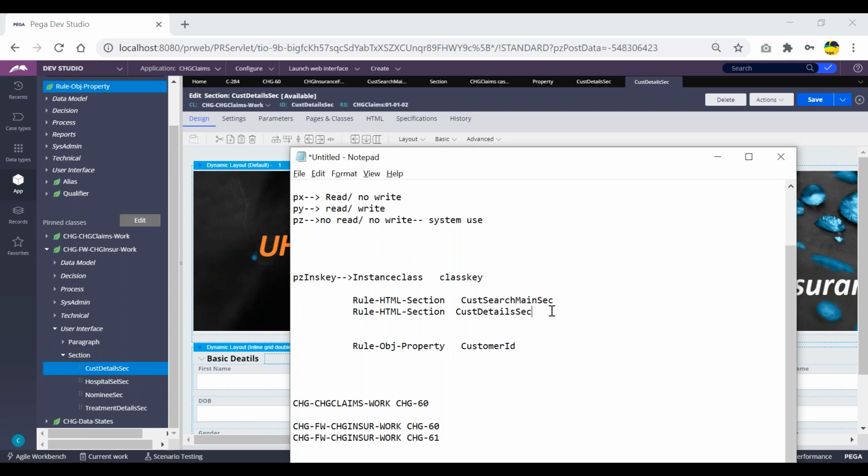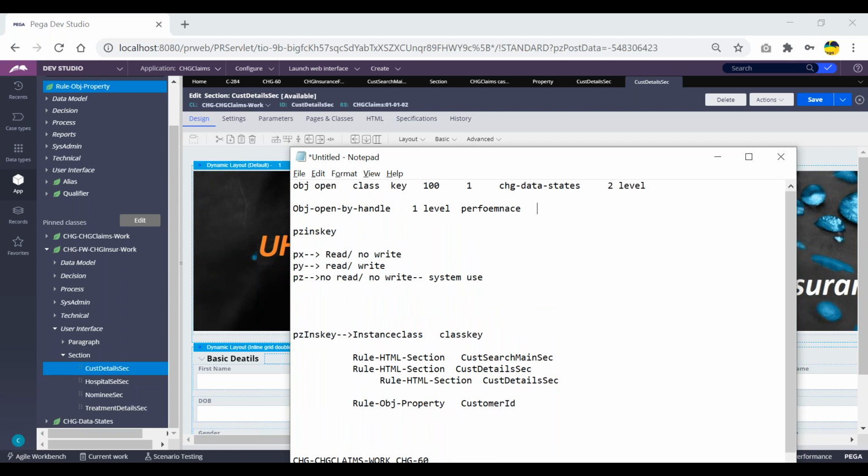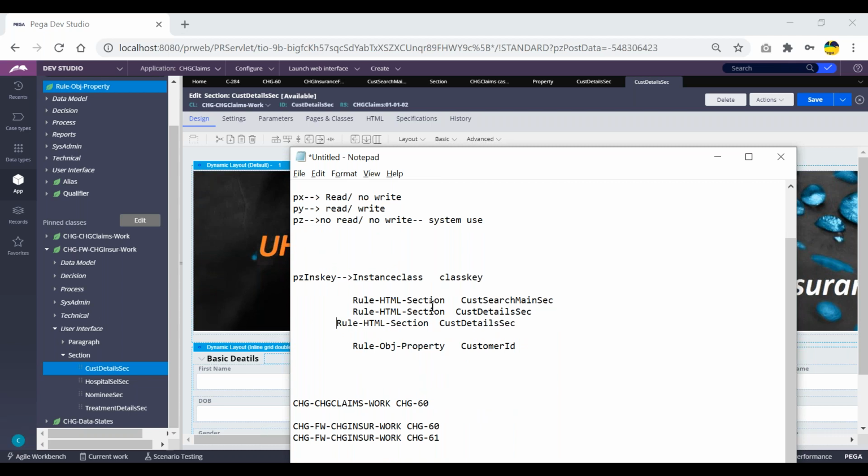Got my question? So the instance class should be the same, right? So you mean to say that you'll be having the same value, correct? Yes. So then the definition of the PZDNSKey should be unique. It should be unique, for sure. Then how are we getting this one?